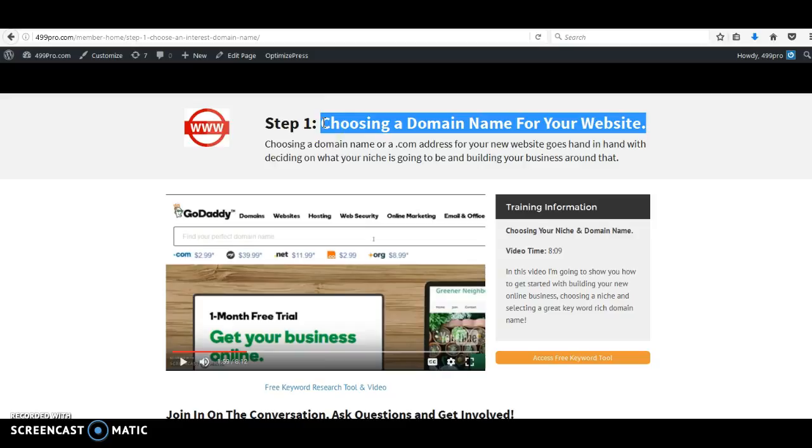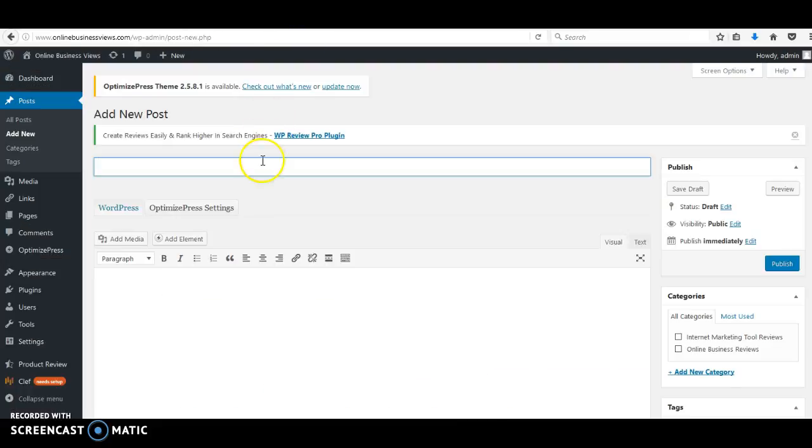And can you picture a person, a human being, typing into Google, maybe they would type how to choose a domain name for your website or choosing a domain name for your website. But for the purpose of this, I'm going to go ahead and do choosing a domain name for your website. I'm going to name the post that. So here I go. Choosing a domain name for your website. Cool?